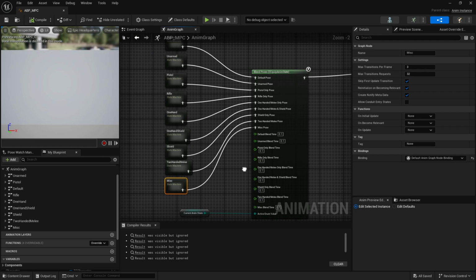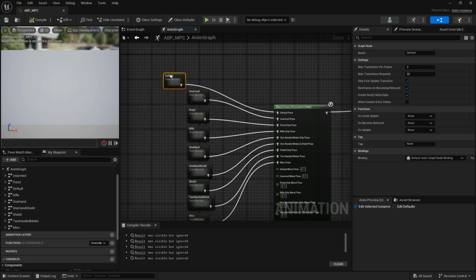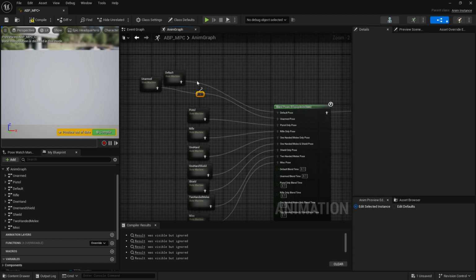Alright, so I set up all those anim states. I'm trying to figure out how, can you reroute these? Yes, you can. Okay. I'm going to clean this up a little bit while I talk.